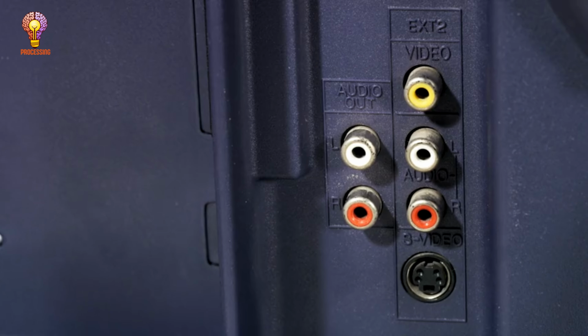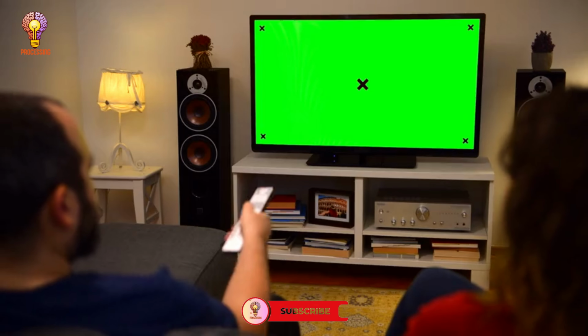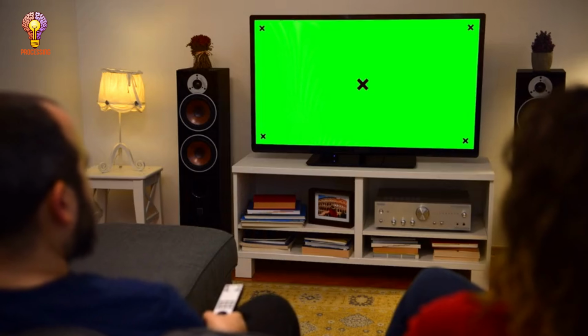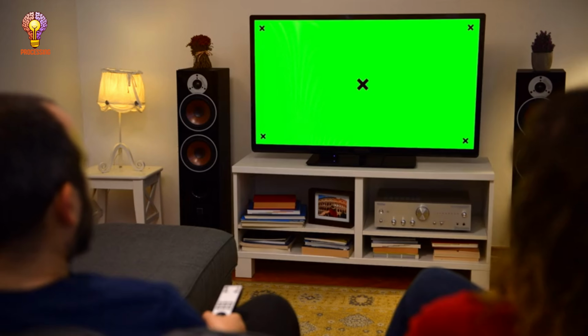Some televisions even come with advanced audio out options to connect these external devices. AI-based sound calibration. Some high-end TVs use AI to analyze the acoustics of the room and adjust the audio output for an optimized listening experience.